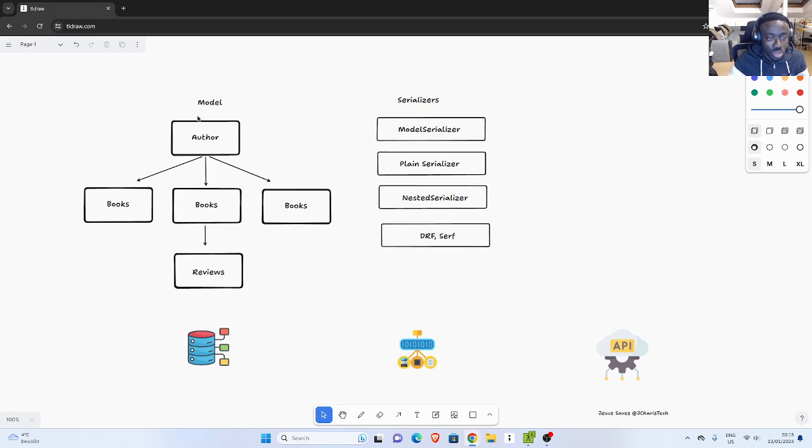We're going to have a nested model. We have an author as a parent model, and an author can have multiple books, and a book can have multiple reviews. As you can see, in a way it's like a nested serializer. A book could have multiple authors, but in our approach we just go with author, then books, and then reviews. This is going to be the structure for our database.